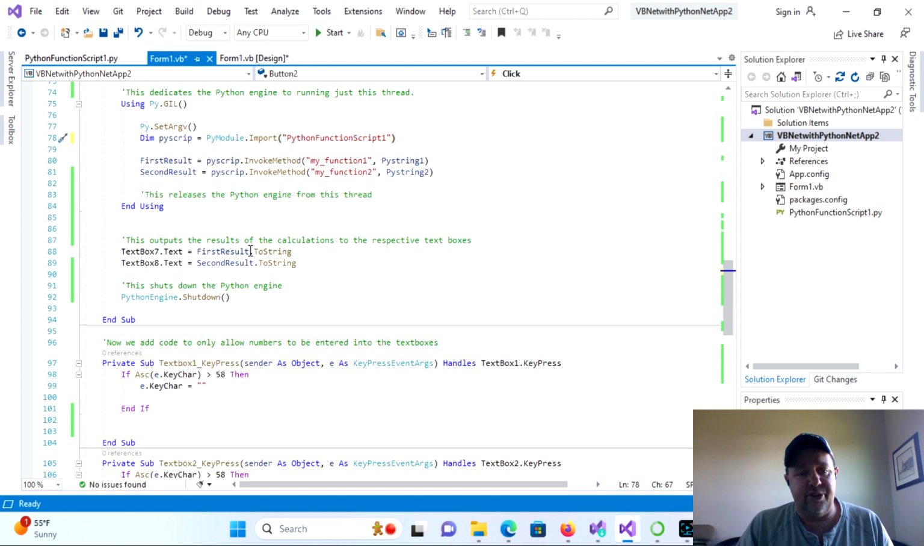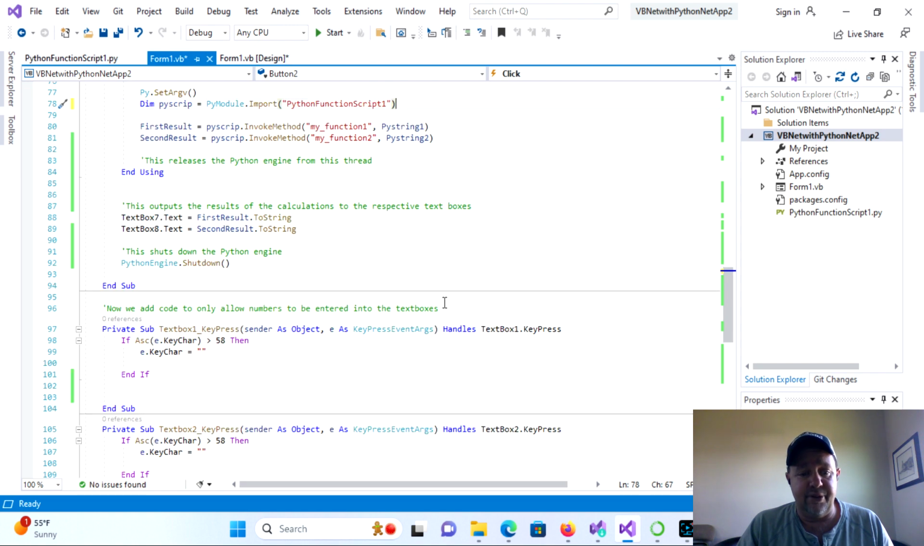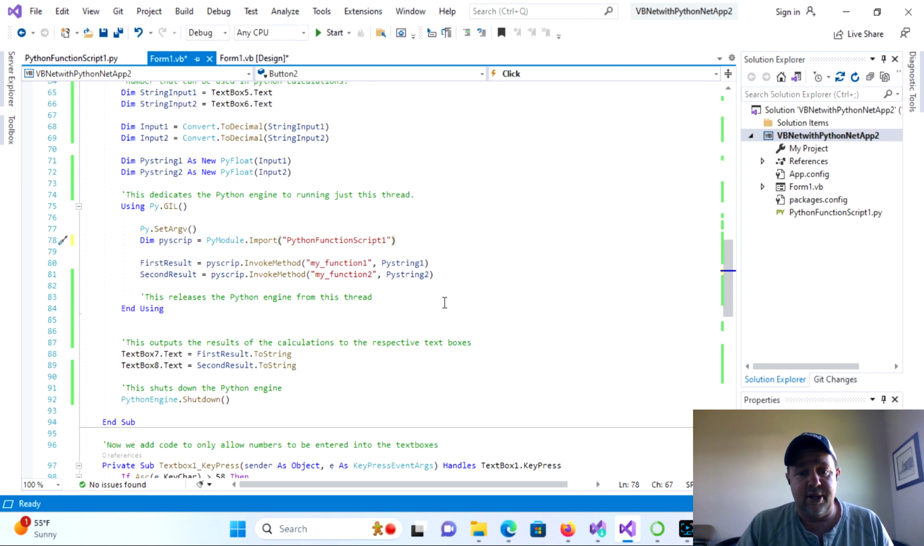And then we're going to take first result and second result, convert them to strings, feed them back out to text box 7 and 8, and then we're going to shut down the engine again. And it's as simple as that. So there you have it. Two different ways to use Python, using PythonNet to write a graphical user interface for pretty much any Python script that you have.